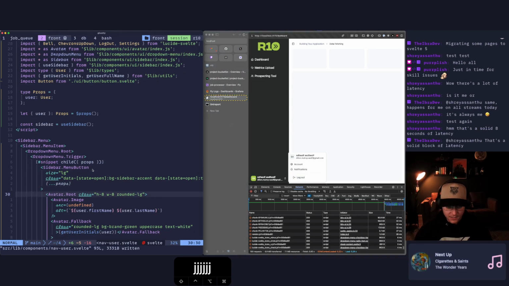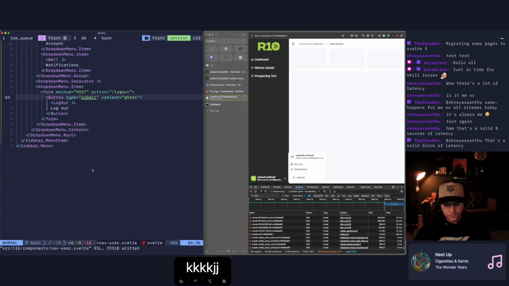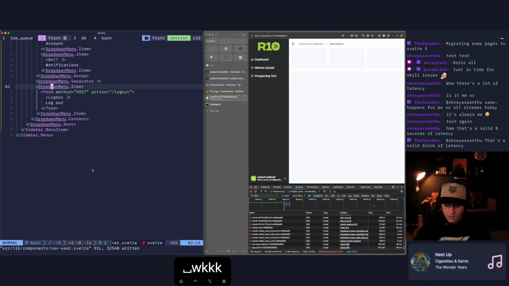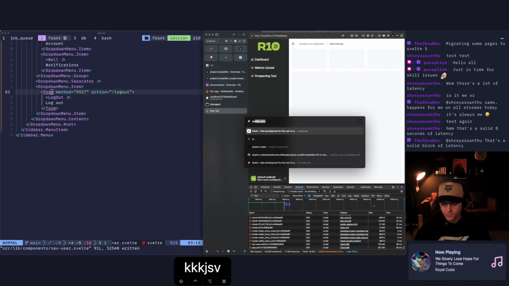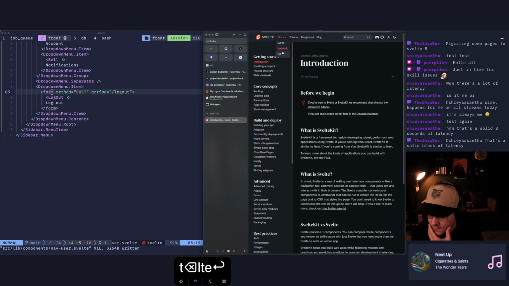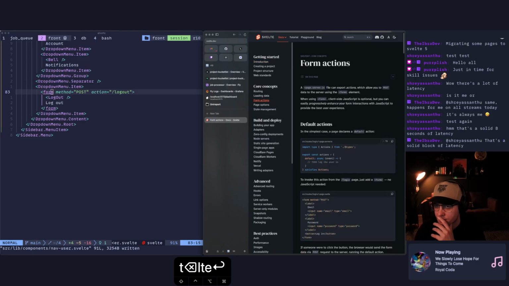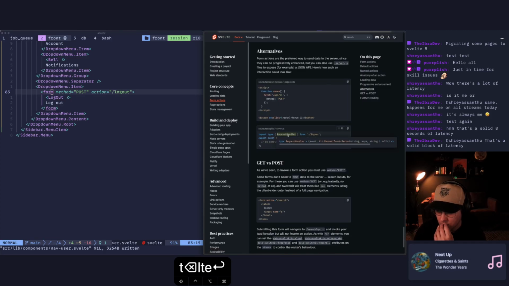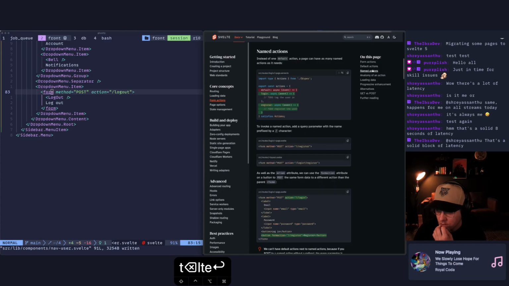So let's go back and let's actually remove this button. I need to look at the Svelte docs. There's a way to call an action without a button. I just don't remember how to do it. I think that's going to be in the SvelteKit docs. Form actions. Yeah, here we go. Alternatives. Named actions.